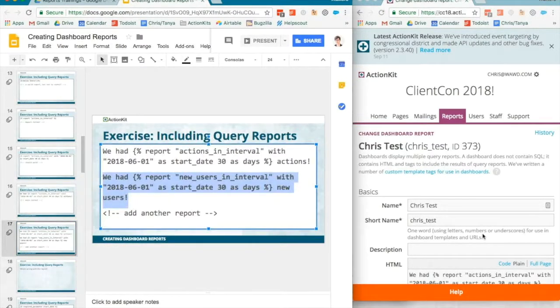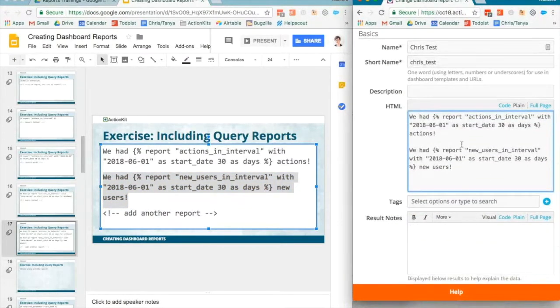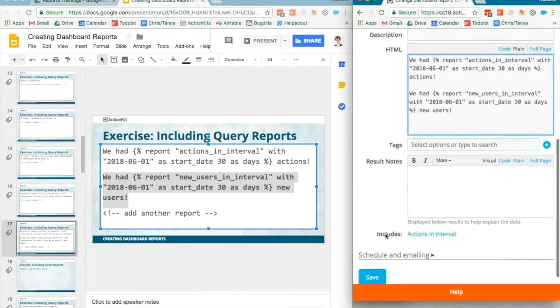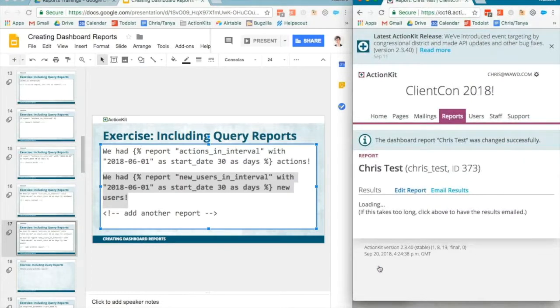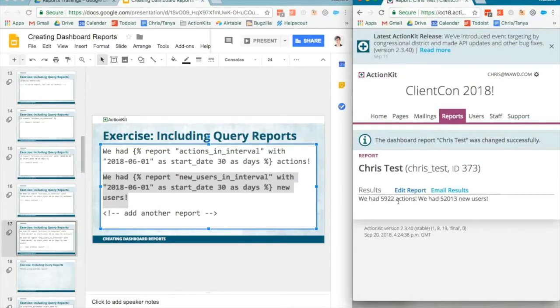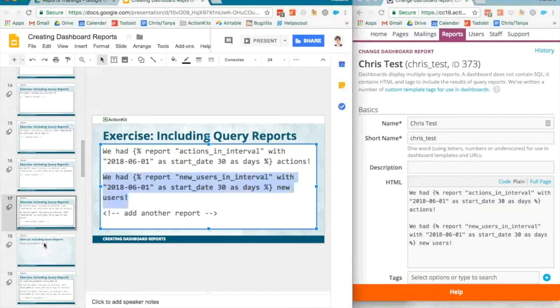And then we can actually do the same thing with an additional report. So we're getting two different reports in the same dashboard, one on top of the other, that are showing the number of actions and also the number of new users. This many actions and this many new users. The blank line doesn't actually put in a line break. So if we wanted to style that better, we would need to put in a break or paragraphs. Cool. So we have two reports now.